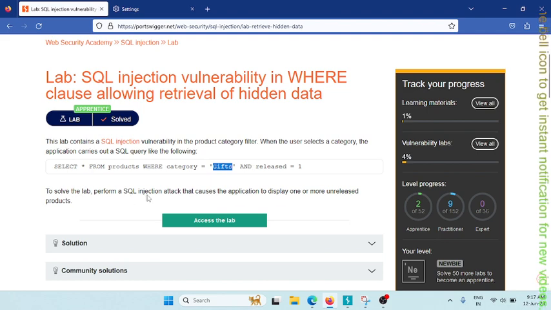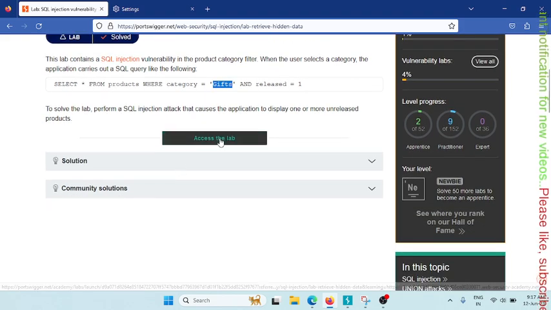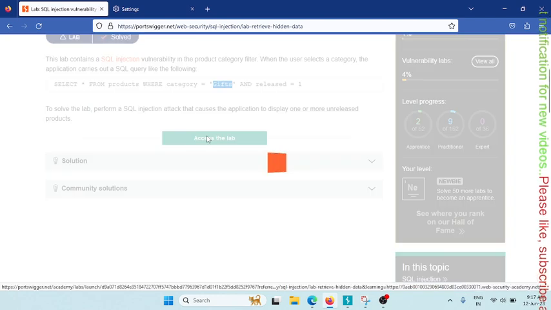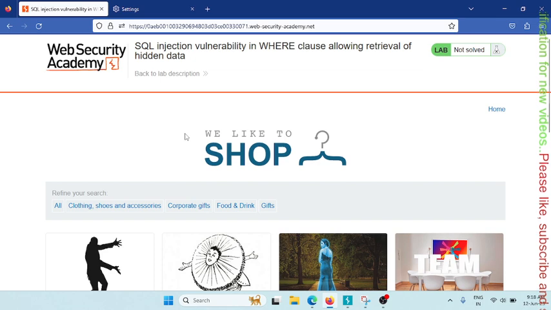Now we have to perform a SQL injection attack, and the target would be to cause the application to display one or more unreleased products. Our purpose is to make sure that we are able to see the product lines which have not yet been released, and by default are not supposed to be visible to a user. So let's go inside this lab and see what is here for us.